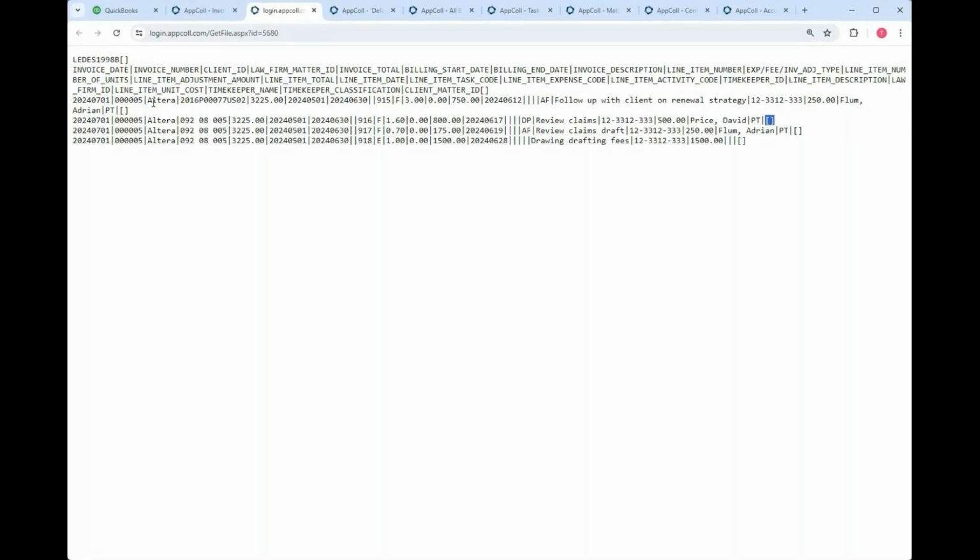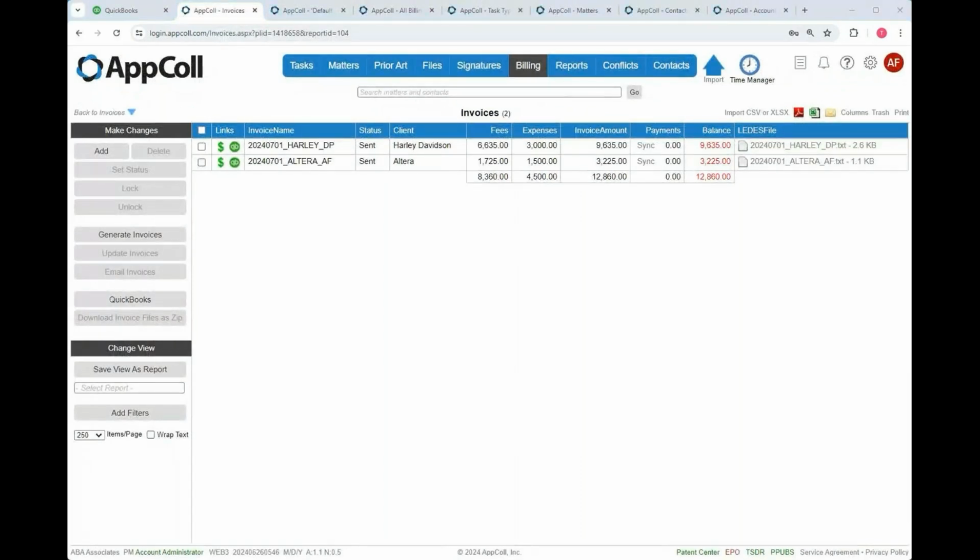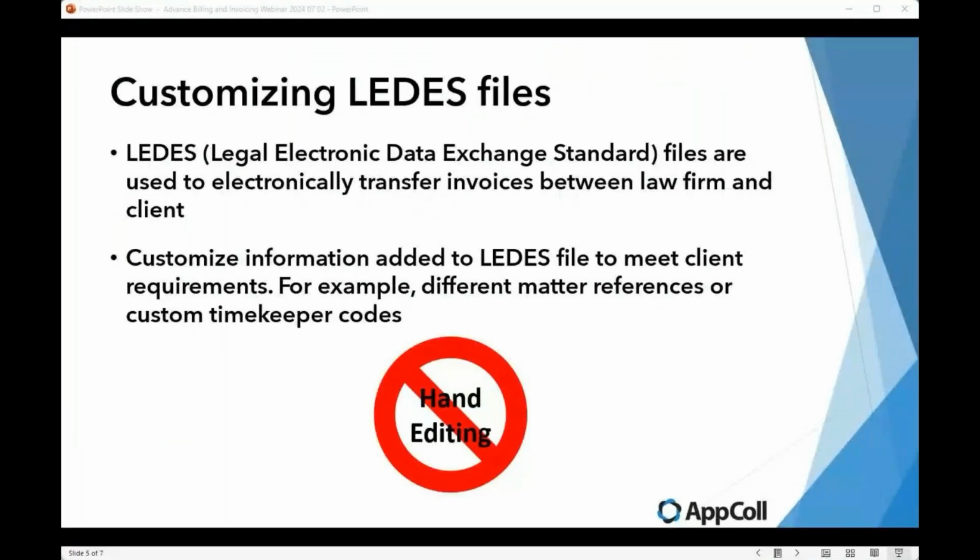You can see it has the information that's in our billing items. This is a matter reference number. This is a timekeeper code. PT means patent attorney, I think. Plus all the various financial information. So if I needed to customize that, we can customize a number of the different fields. And here they are.